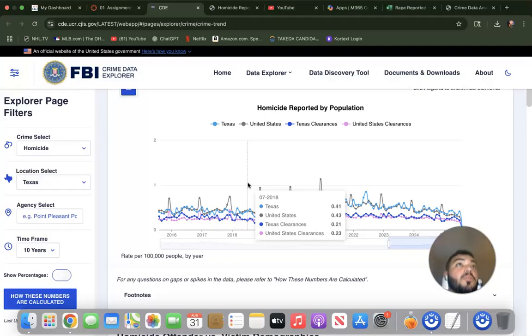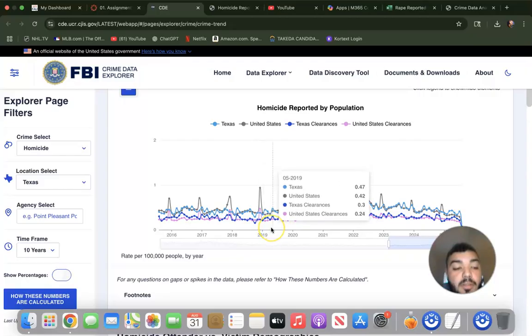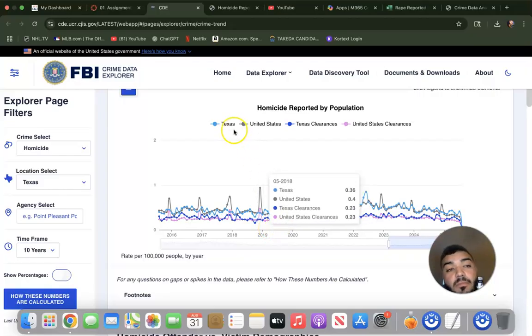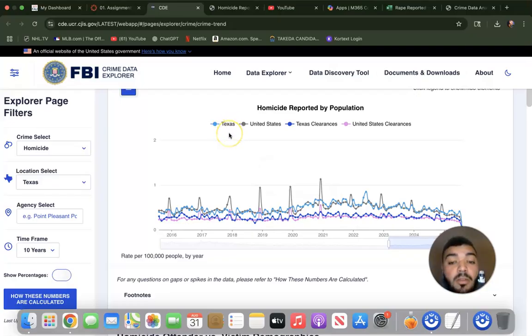I'm in the criminal justice technology class in the fall of 2025, and this is a walkthrough of me finding my data and where I got it from, and sort of explaining where it came from.